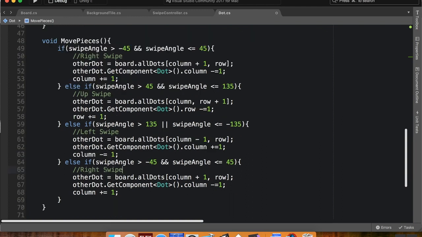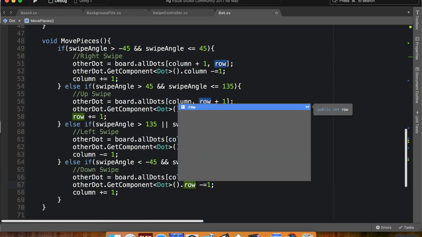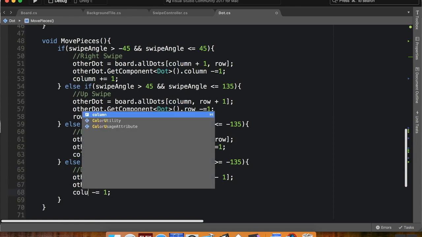Now the last one is a down swipe. So for the down swipe, it needs to be less than negative 45, and greater than or equal to negative 135. And then that's going to constitute a down swipe. We're going to get the same column, but row minus 1 in this case. And then we're going to change the row of that other piece by moving it up 1, and then move our row down 1.